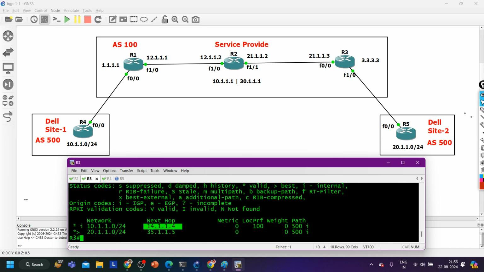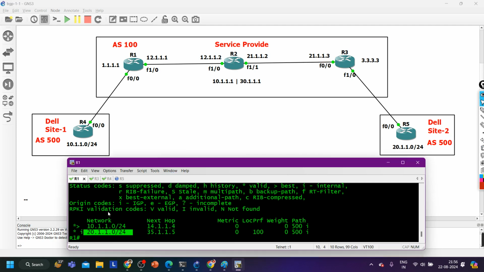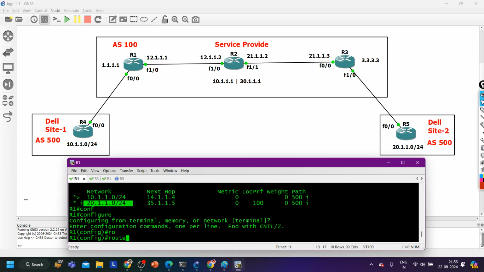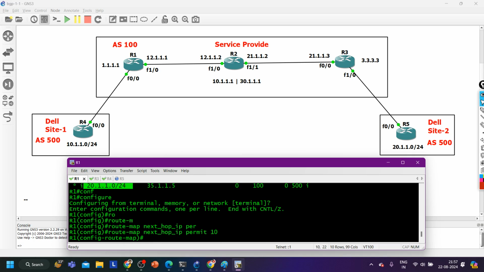So I can tell router number 1 that bro, whenever you receive prefixes from 3.3.3.3, please set the next hop to 12.2 or 23.2, because these prefixes are already advertised in OSPF. Correct? So what I can do on router number 1, config t, I can create one route map here, and the name of the route map I can say next_hop_ip, and then permit, let's say sequence number 10.